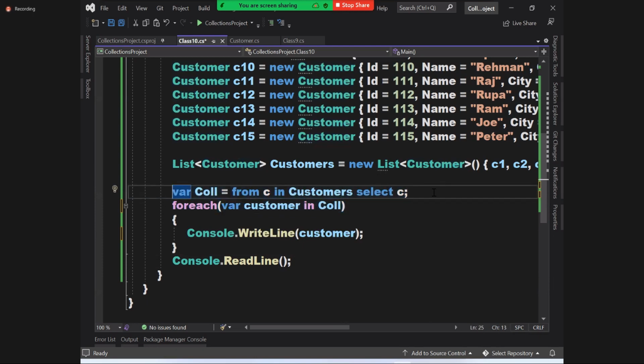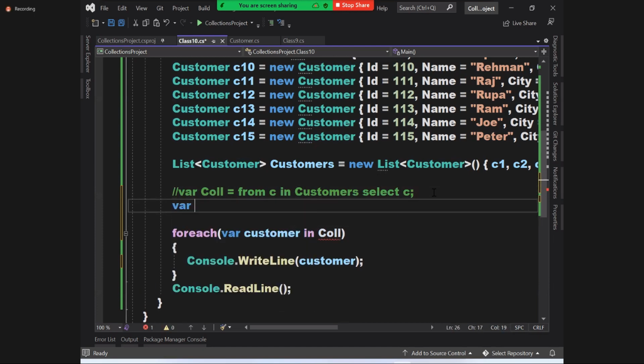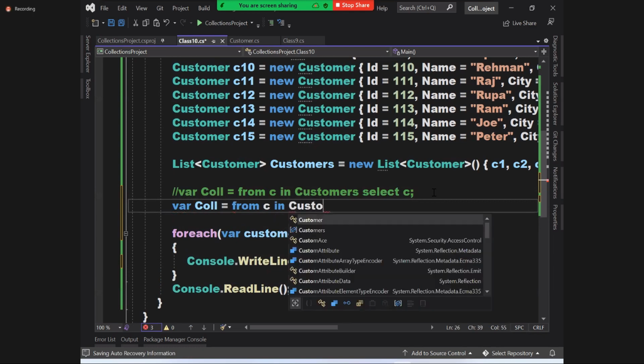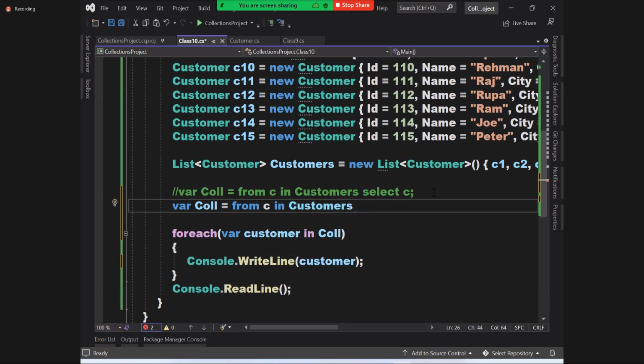What is it going to fetch? All the values. Now see. var call is equals to from c in customers. I want to arrange them in a sorted order based on their names. Order by c.name. Select c. Hope you got it. Yesterday, what did you write? Order by c. That's all.